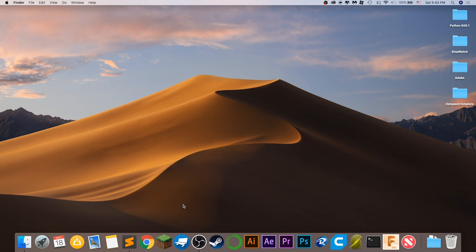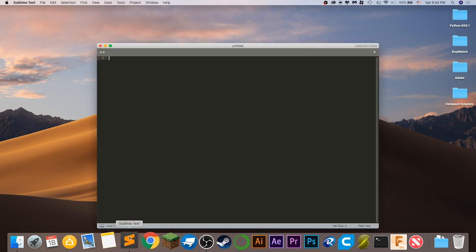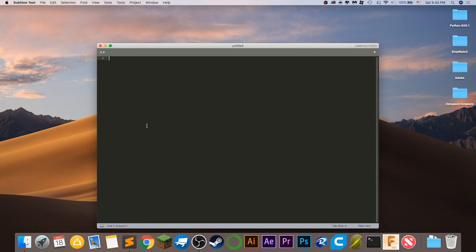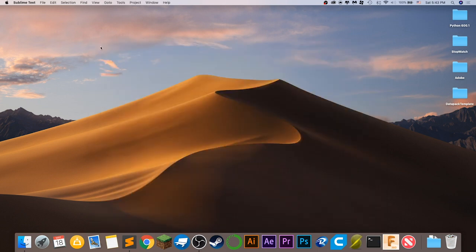So first of all, to make your data pack, not just to set it up, you're going to need some sort of text editor. If you're on Windows, I believe Notepad Plus or Notepad++, those are really good. And if you're on Mac, I really recommend Sublime Text. This is a pretty simple and easy to use text editor. So I recommend downloading this before you start, or at least get some decent text editor.